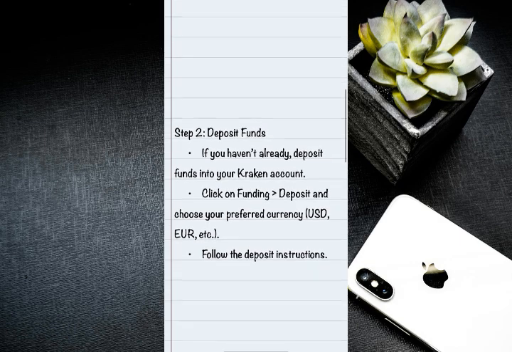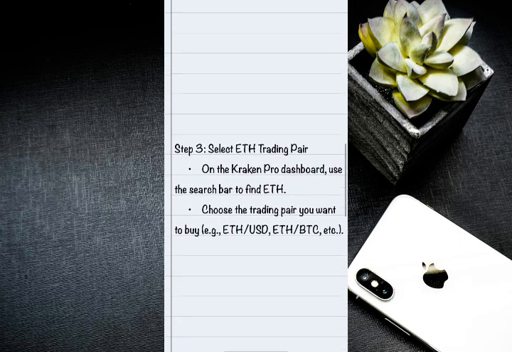Log into your account. Then you have to deposit funds. If you haven't already funded your Kraken account, click on funding, then tap on deposit and choose your preferred currency. For example, you can pick USD or Euro, then follow the deposit instructions, which is the deposit prompt.